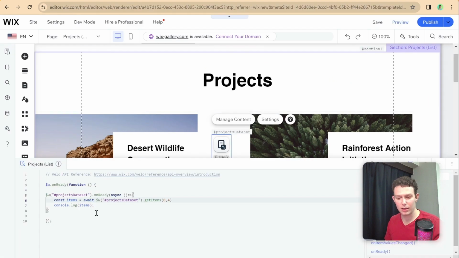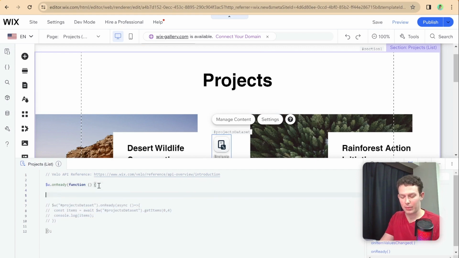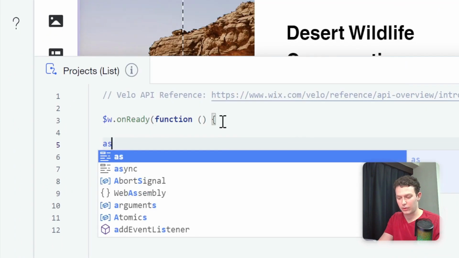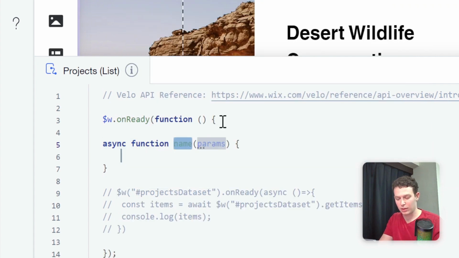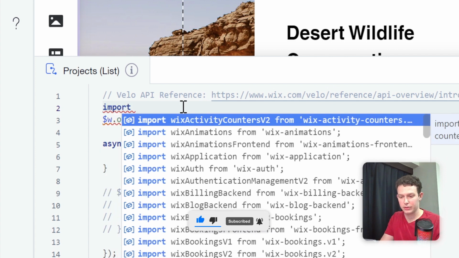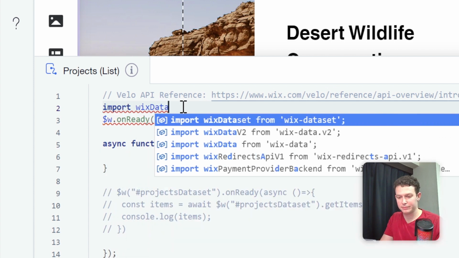So I'm heading back to the editor here. And instead of doing this, what we're going to do is use Wix data. So I'm going to go ahead over here. Let's zoom in. And I'm going to create a new function. So async function fetchProjects. And this is not going to take any parameters. And up here on top, let's not forget to import wix-data.